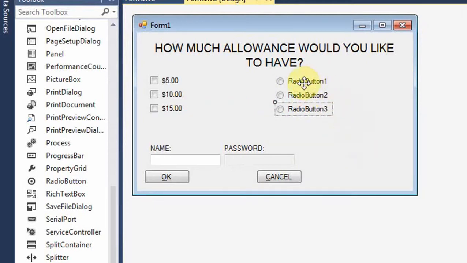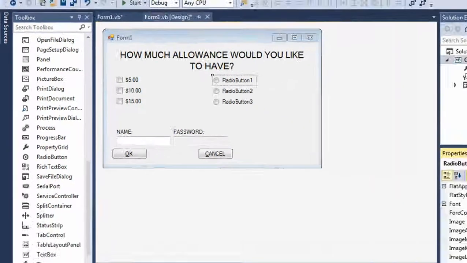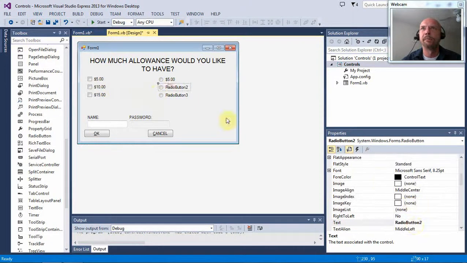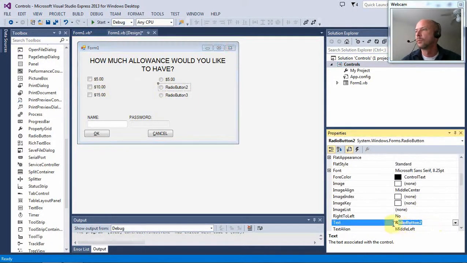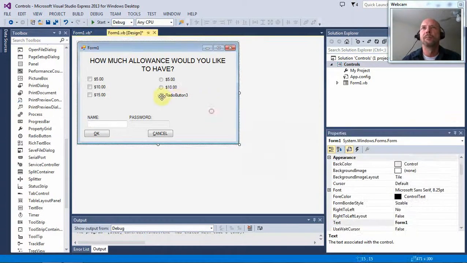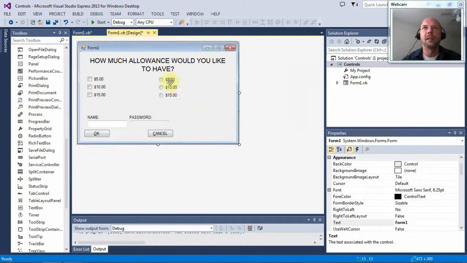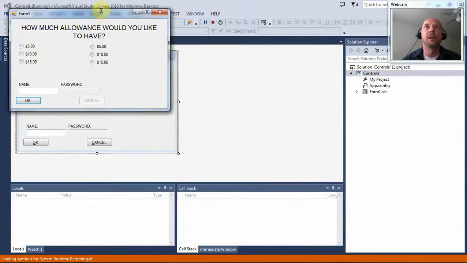We can change the names if we want to, but for right now, I think you already understand how to do that. Let's change it to be $5, just like this one over here. $10. $15. The exact same text is here as is here, but let's press F5 to debug run it.